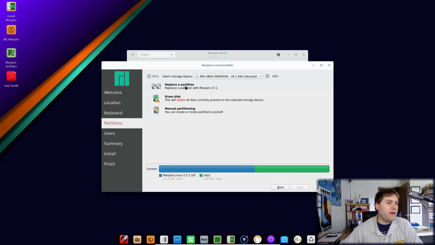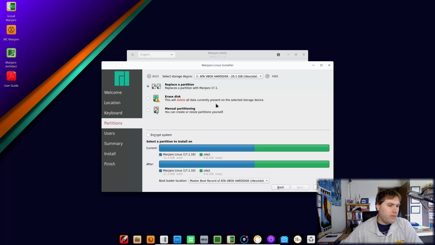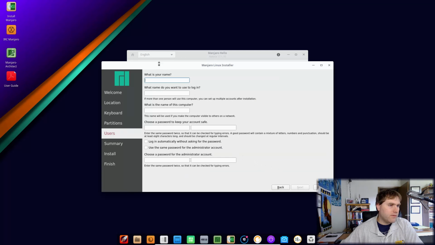And then here we can replace the partition. We can erase the disk. We can do manual partitioning. I think I'm just going to go ahead and replace the partition here. Tells you here where it's going to boot the bootloader. Okay, so we're just going to pick the Manjaro as the partition we're going to get rid of. This is a big swap file, so we're just going to go ahead and just leave that there. Do Manjaro across the board here. That's what I usually do for my virtual boxes, unless it's a production or something.